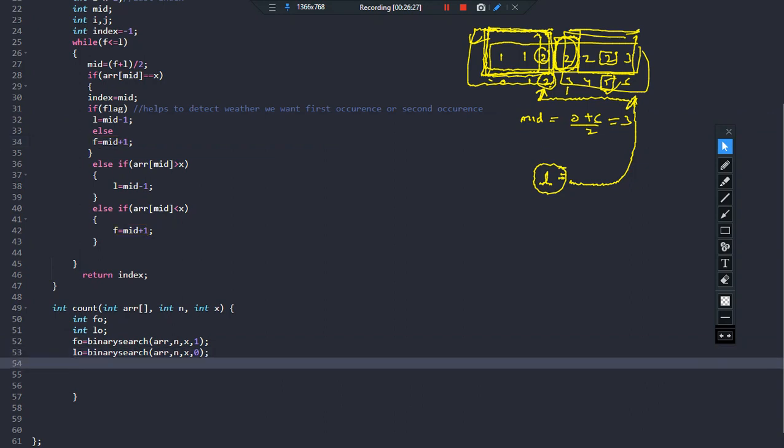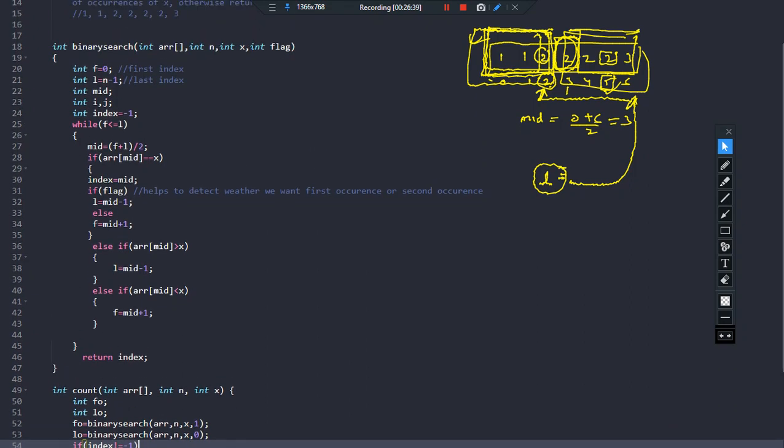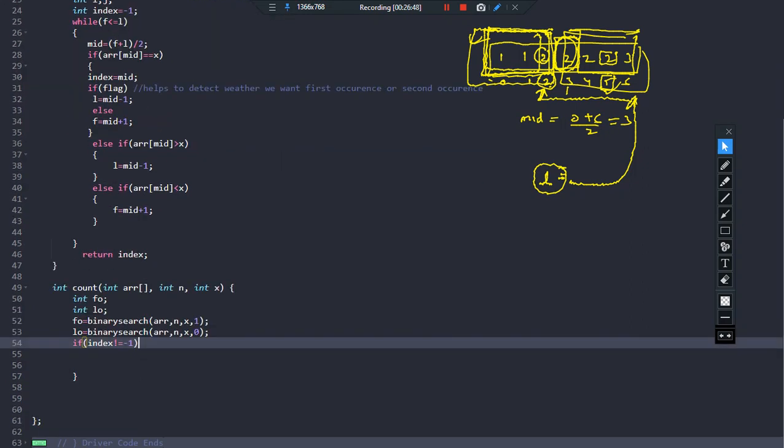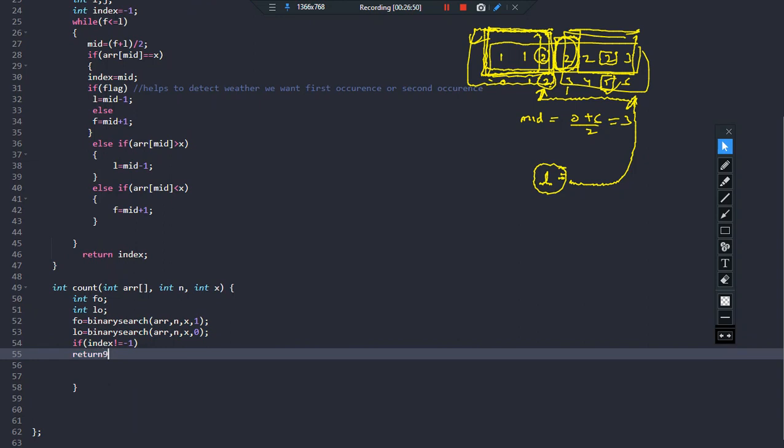And finally I should check that if index is not equal to minus 1, because we know that if the element is not found, then index will be equal to minus 1 only, because index will become mid only if the element is found. If the element is not found, then index will remain minus 1 only. So if index is not equal to minus 1, then what should we return? You know it well. We should return the last occurrence minus the first occurrence index plus 1.